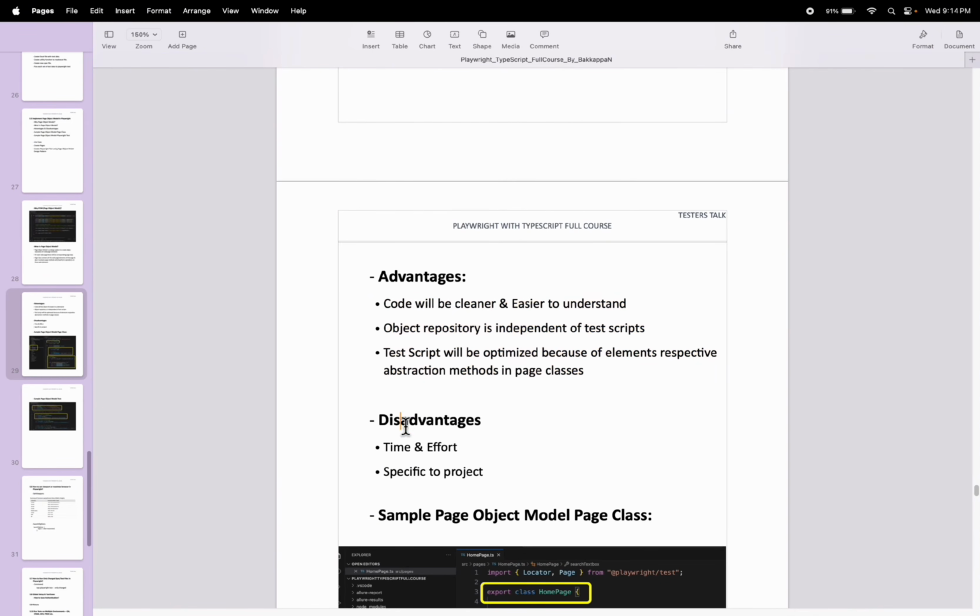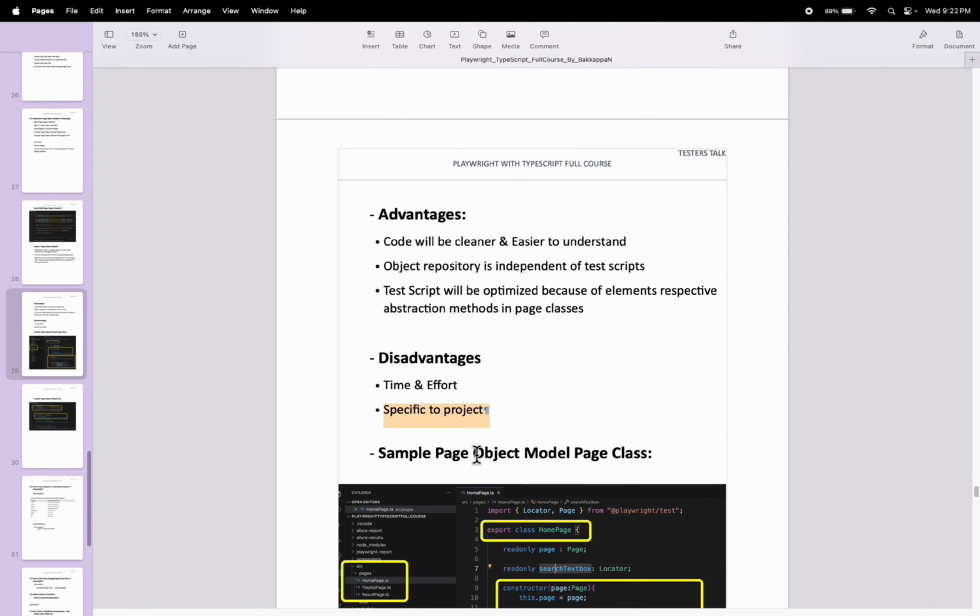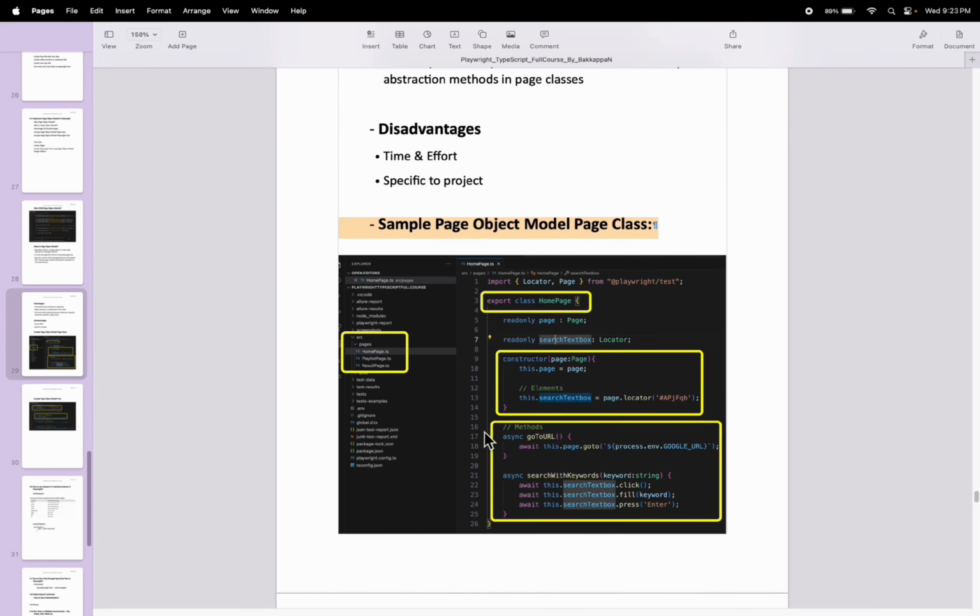If you look at the disadvantages, time and effort is required more in the initial time of the project implementation. Then, whatever page object model design pattern you are developing will be very specific to the project. So whatever you have implemented as page object model for one project cannot be used in project 2 because it is very specific to project 1. Now let's look at the sample page object model page class.